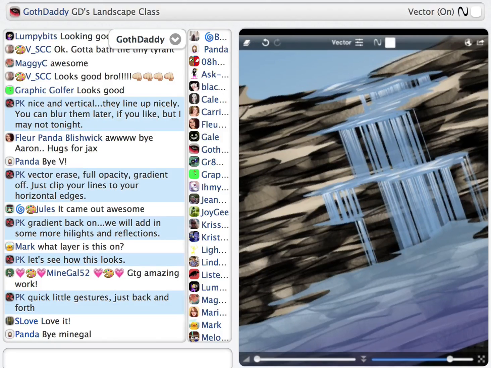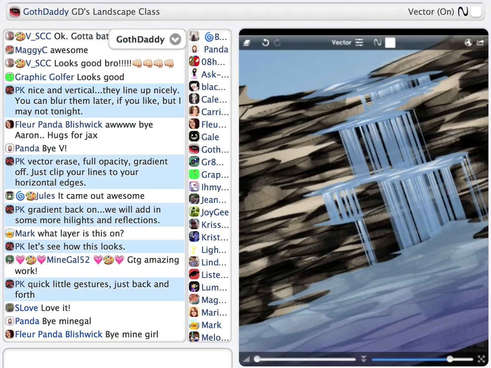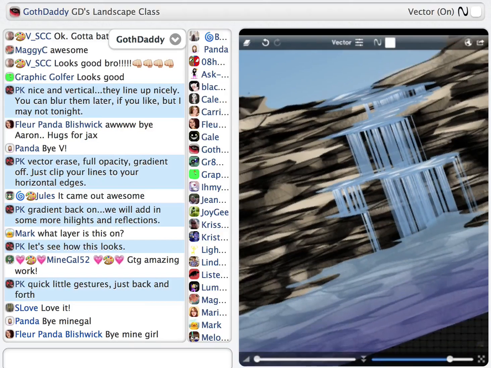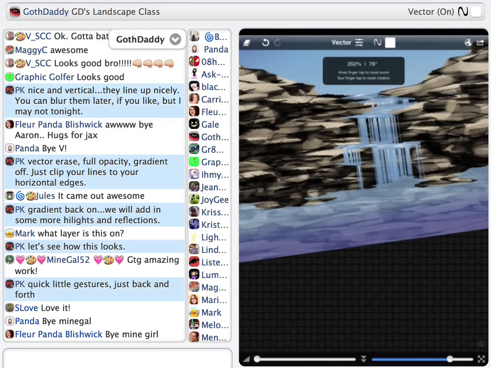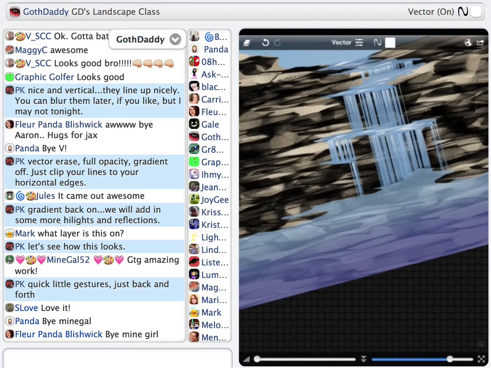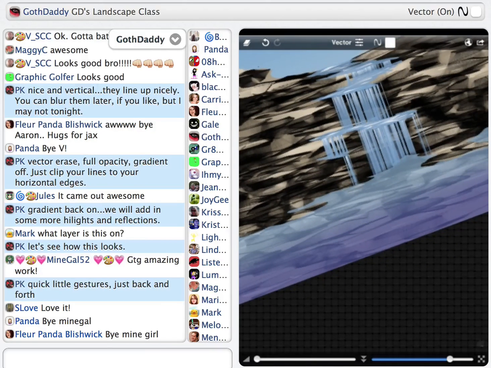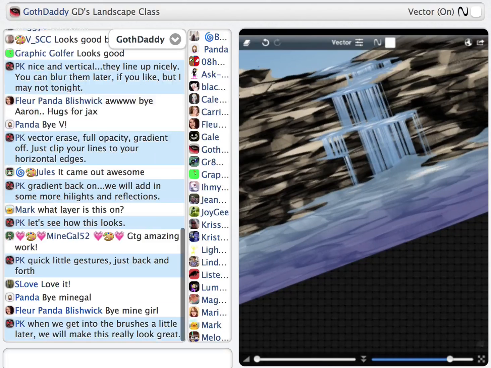And the nice thing is, when we get into the brushes a little later here, we're going to make this really look great. We're going to come back to it. So, okay, there we go. And come down. Yeah, okay, we're still on that. I just started doing that on the wrong layer, by the way, just so you know. But non-critical.